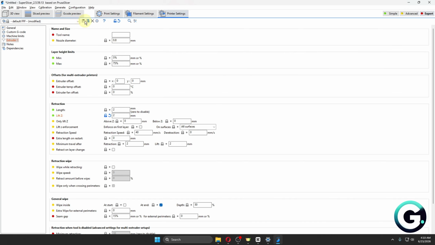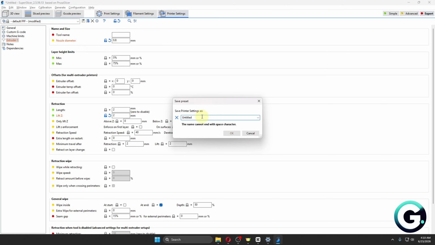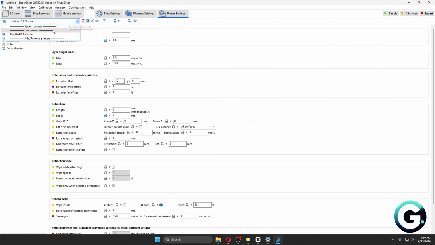Let's go ahead and save this preset by clicking on the save function right here. And then I'm going to put 0.8 nozzle. Click OK. And now we could switch between the normal preset and the preset that we have saved.